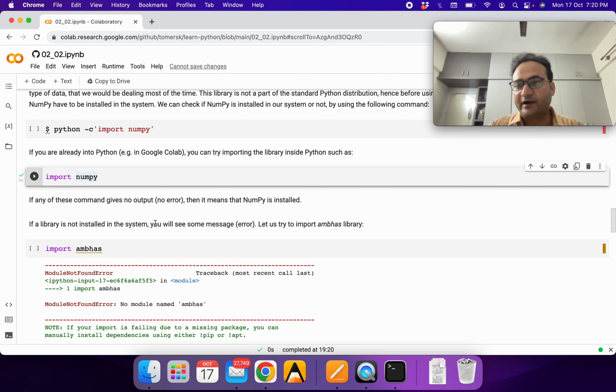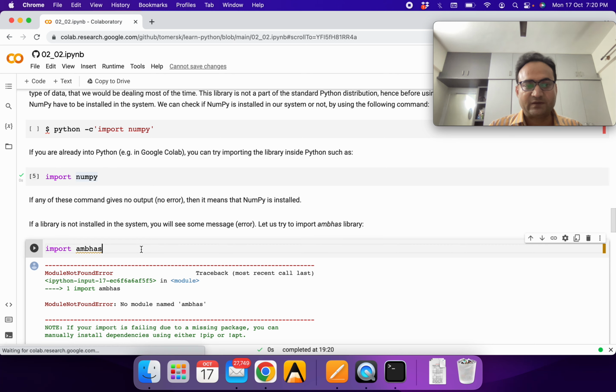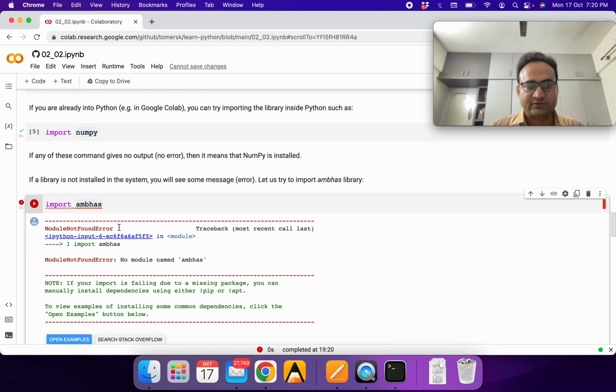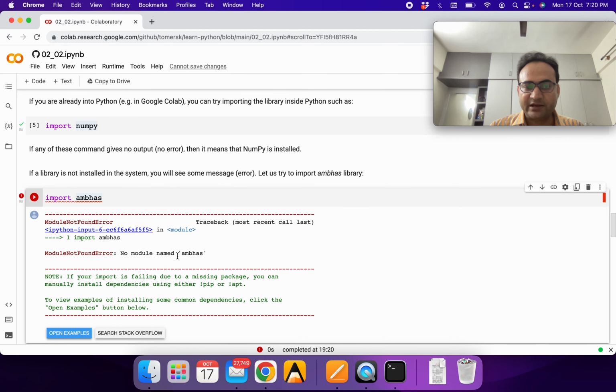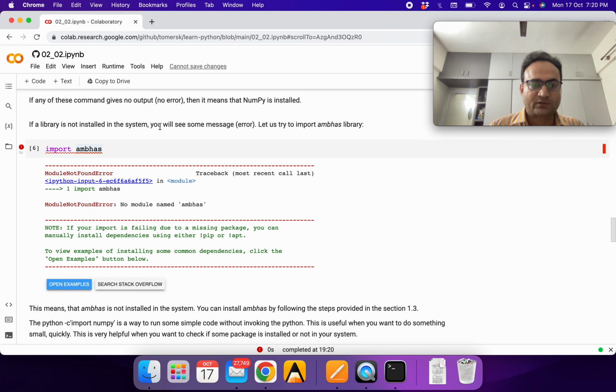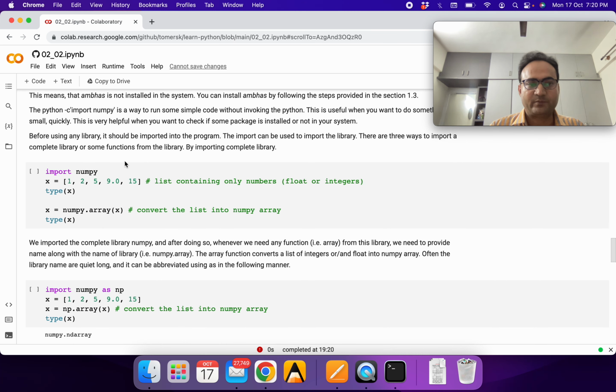Just to know what happens if it's not installed, we will use a library which is not installed. So it's giving an error, no module named Ambas, so it's not installed and we need to install it. If you have not installed NumPy, you can go to the previous sessions and install it, which is simply pip install NumPy. You install it. Now we move to the part where we have NumPy.